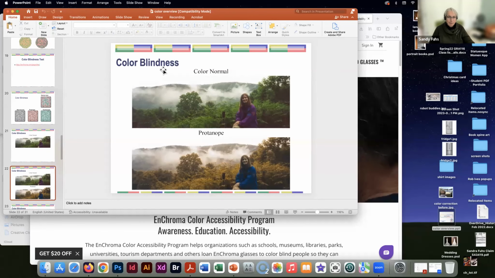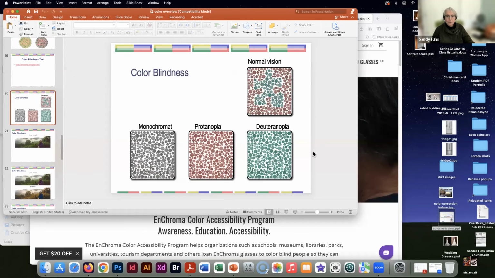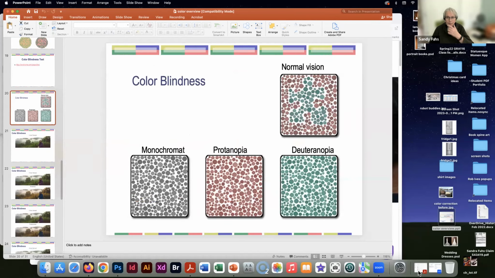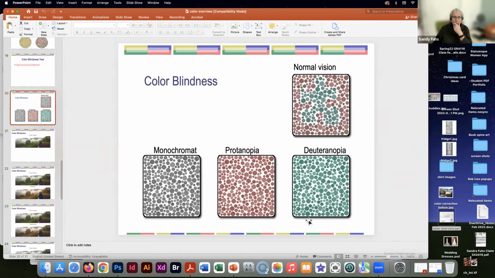It's moving around. So what I want you to see is color blindness. This is the way normal vision would see. If you're a monochromat, with only one of the cones, this image up here is going to look like this. Protanopia is going to be like this, and deuteranopia is going to look like this.